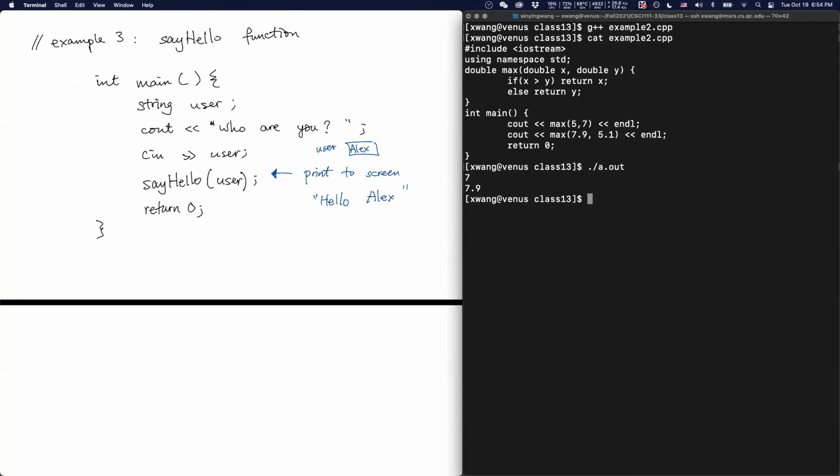Okay, so I see people point out a good question. I see people asking, there's no cout before the say hello function. Yes, there's no cout. So what this function does is it will print hello to the user on the screen. So that's what this function will do.